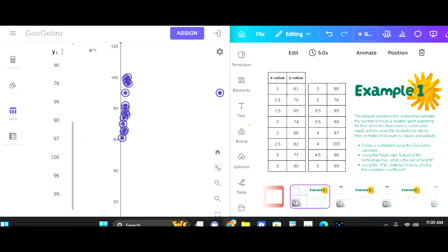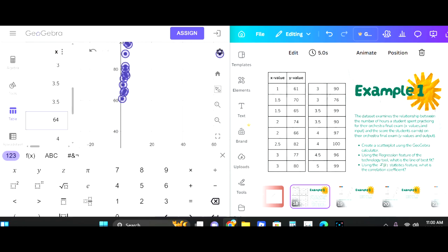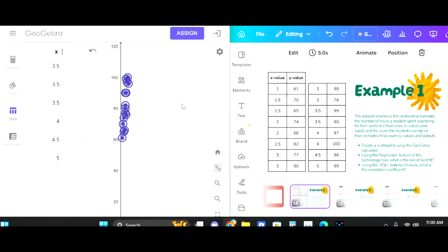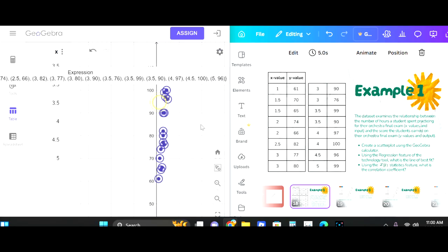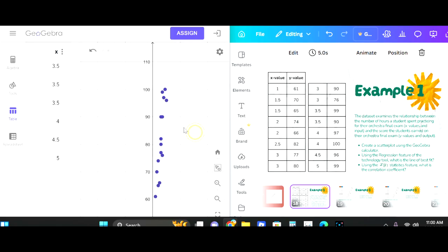I need to go over. 90 is supposed to be 3.5. Well, that would explain why I totally messed that up. Okay, there. That looks a little bit better. You gotta watch me, guys. I'm not very good at this.